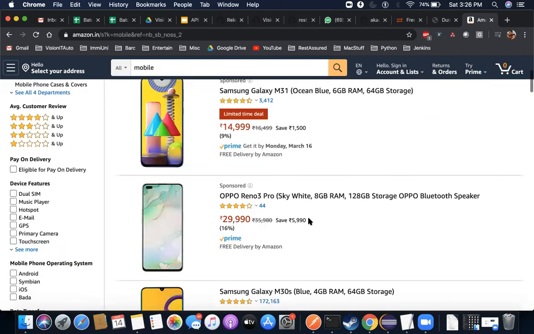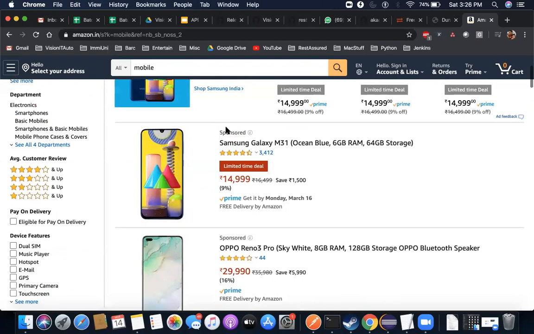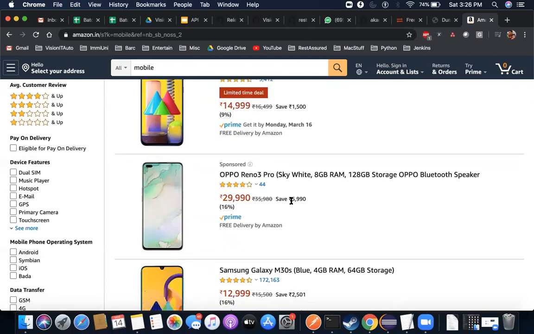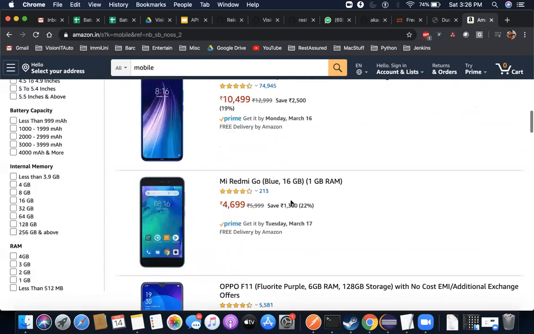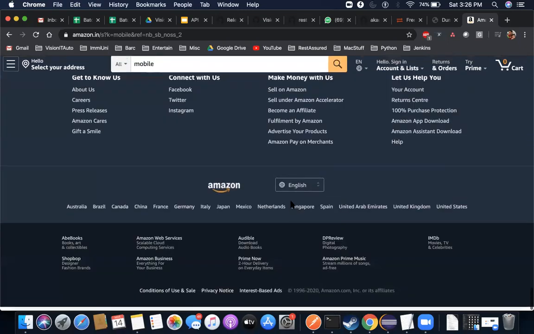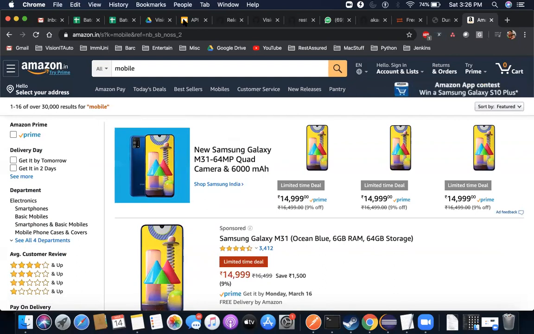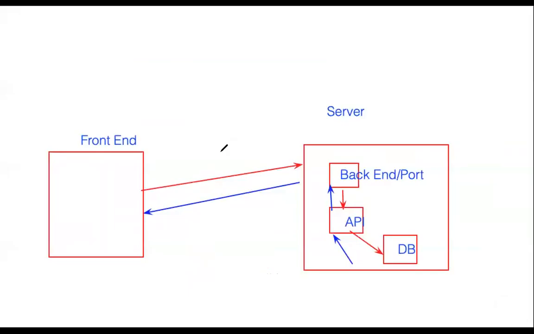JSON has all this information: the mobile price, description, whether it's sponsored, the image, everything is part of the JSON. And then that JSON is parsed and used within HTML so that you can get this view. Okay, if I go back to my old share, which was the whiteboard, this is what is happening behind the scenes.